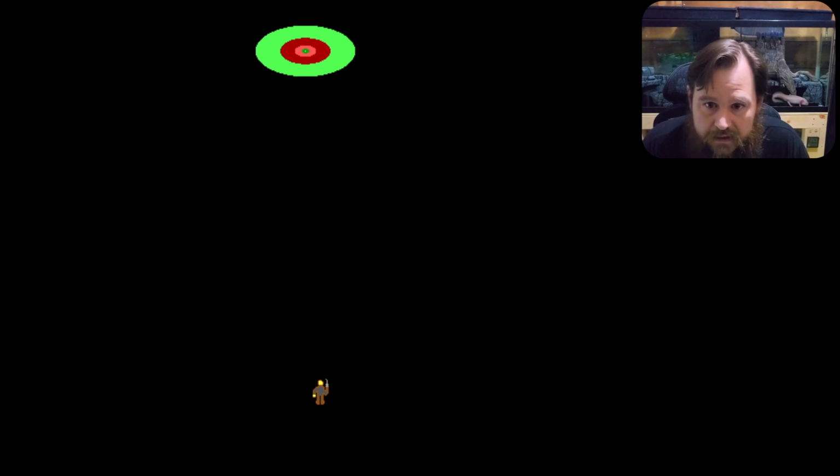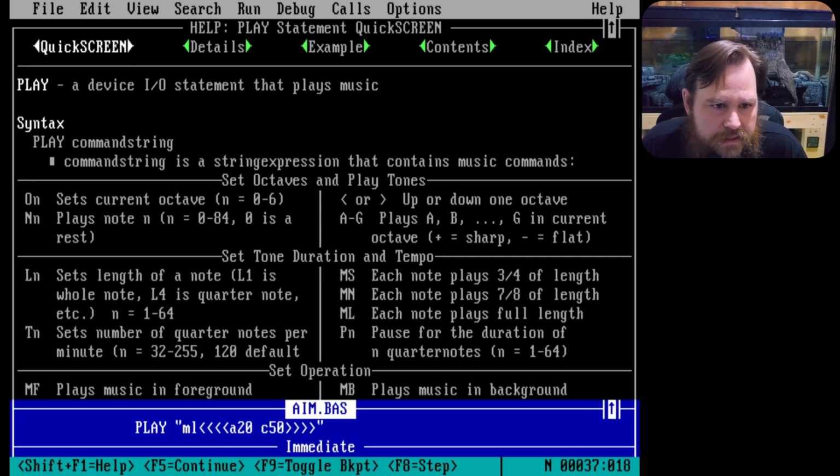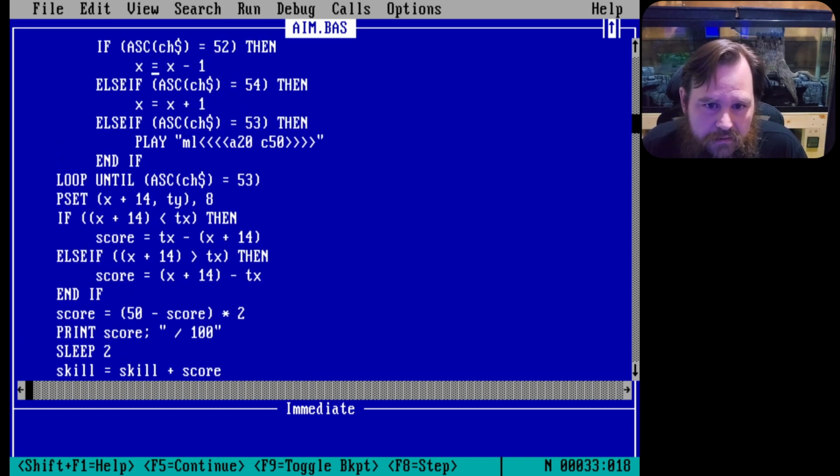Okay. That's not anything glorious. It's actually 2 very quick notes, a 20th and a 50th note that is 4 octaves below the default. I can't remember what ML means. Each note plays full length, it says. But what's full length for a 20th note and a 50th note? That's not very long at all. Anyway, okay. And then we're going to loop until we actually shoot.